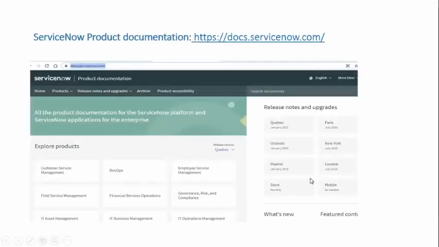This slide is all about the ServiceNow product documentation. ServiceNow has provided documentation on all the products. You can refer to this link, go to the product documentation, and study all the various modules which ServiceNow supports. And there's one important thing here.